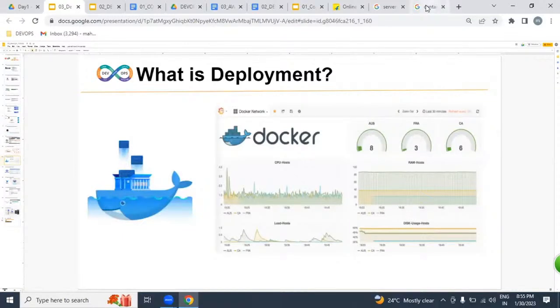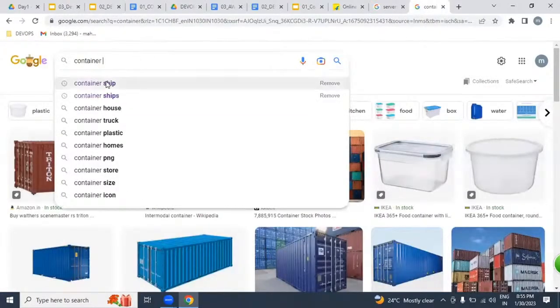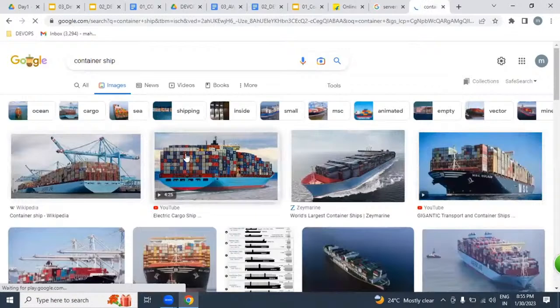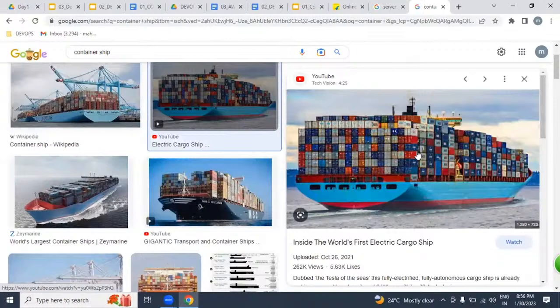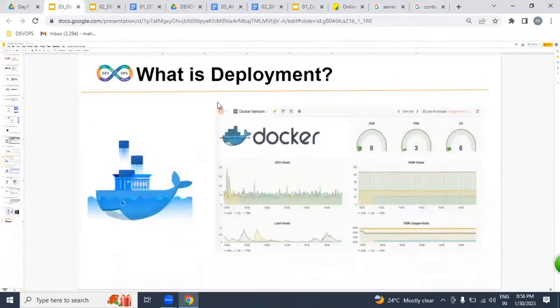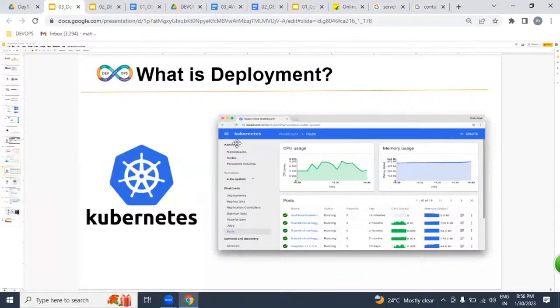But how exactly are these containers managed? Anybody help me? With the help of a ship. How many containers are carried by a ship? So these containers are managed by the ship, or no? The same way, these containers are managed and controlled by Kubernetes. Understood? Still, if you don't understand, don't worry. We're going to be discussing Docker and Kubernetes for 1 month, more than 1 month. Those days you will definitely understand this very clearly.